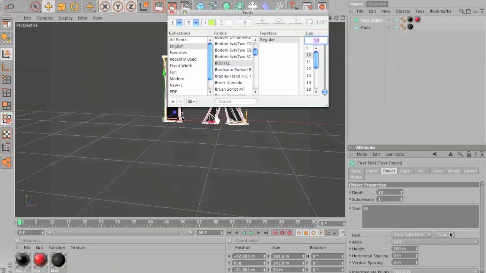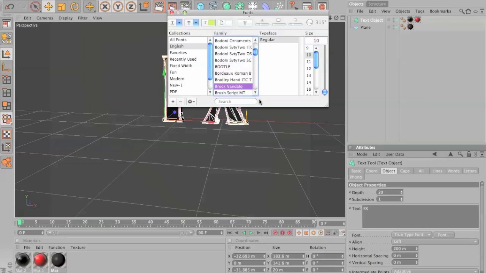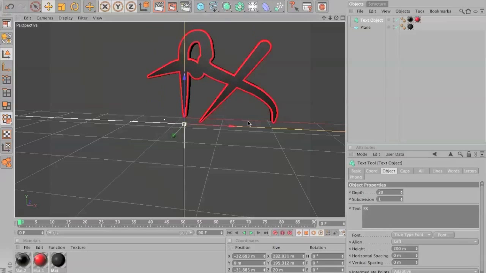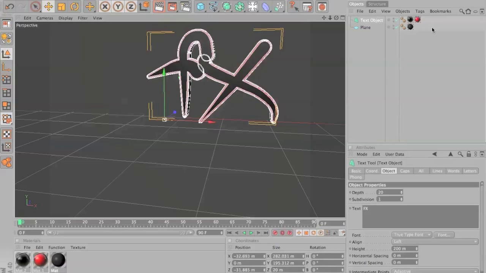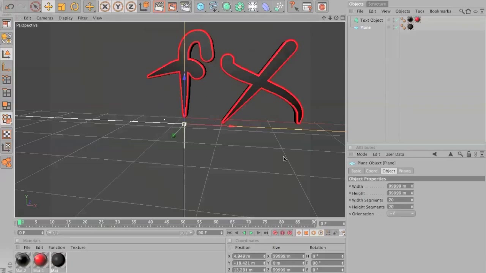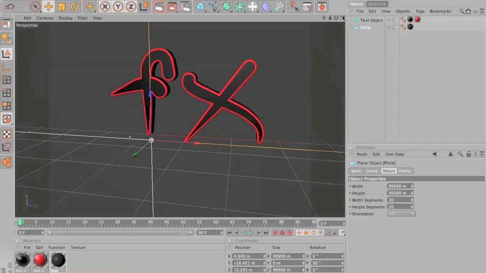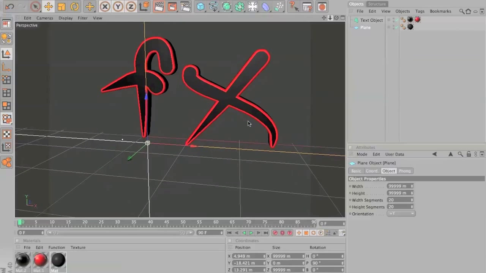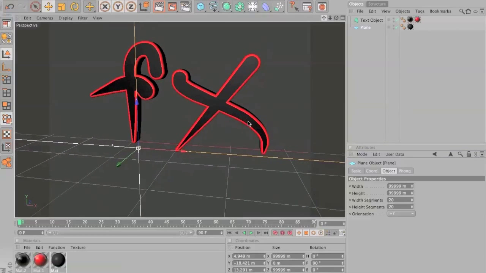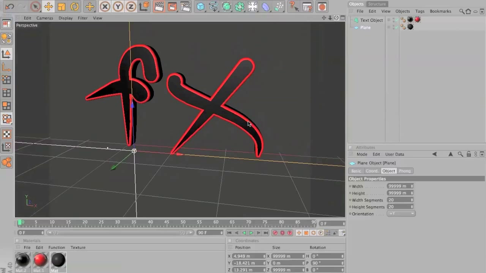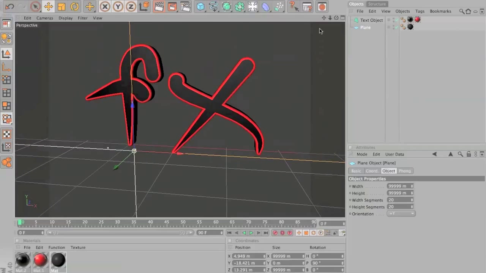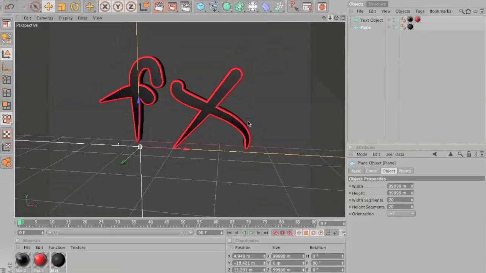Let me change the font. There. If you want this font, I will give you a link in the description bar. All right. So you got this. Next thing you gotta do, let me zoom out.